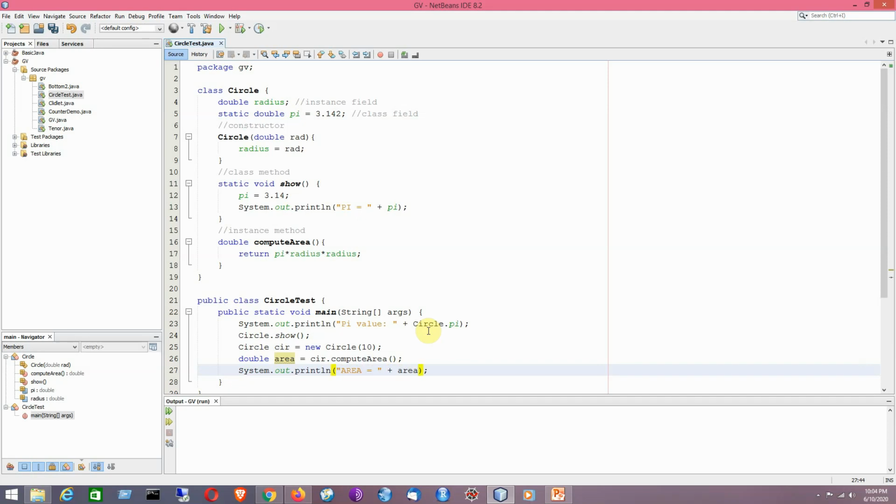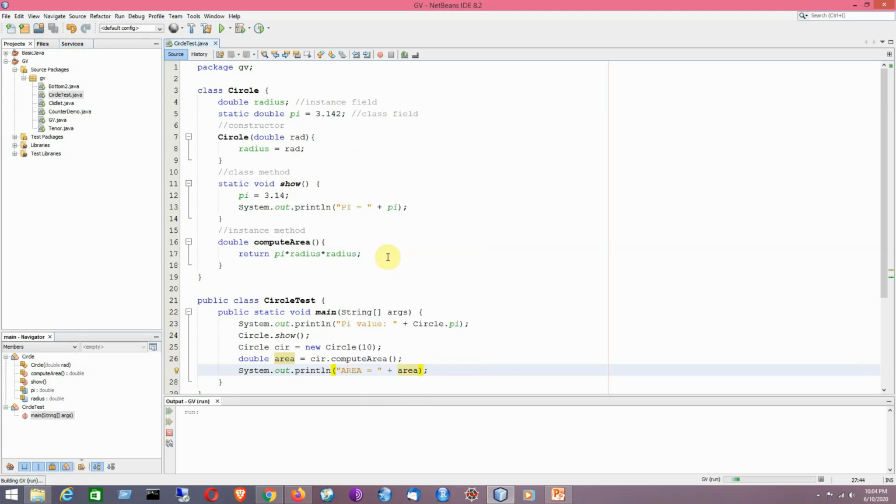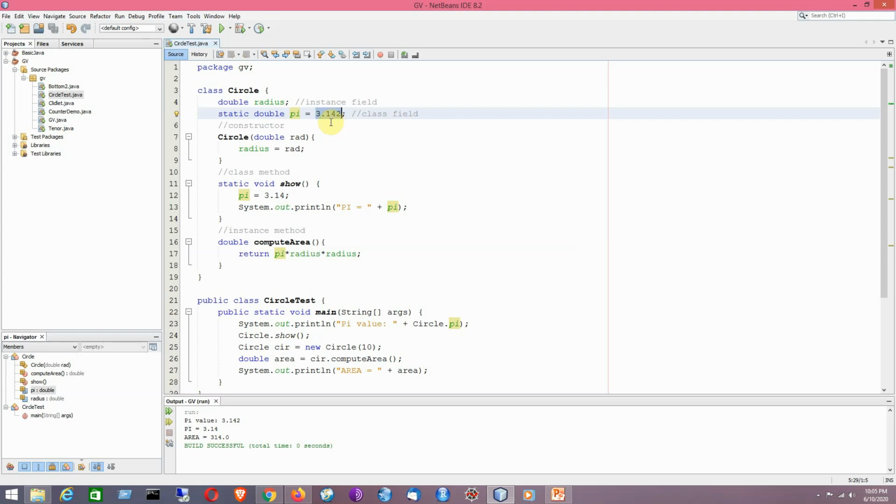So that is the idea. I will be pressing the right click button, just selecting the run file option. So it will be showing the value accordingly. For this one, at that point of time, that means at the beginning it was having the value 3.142. So that is why that particular value has been shown.